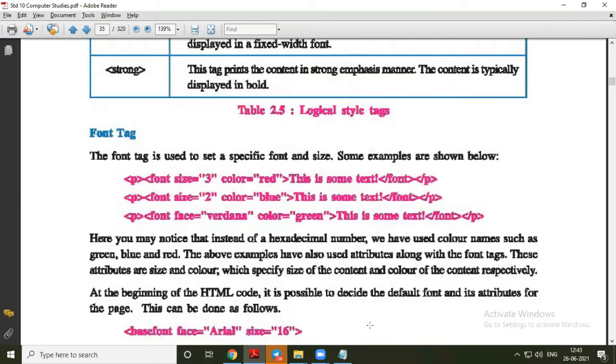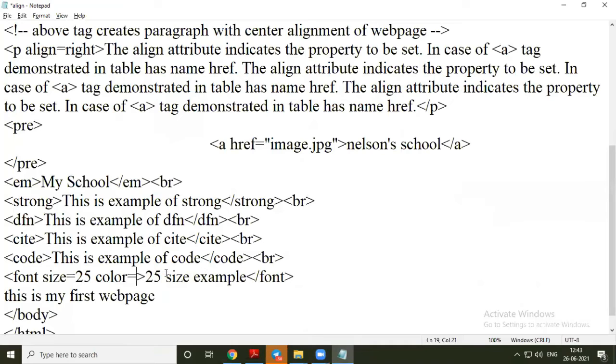Now color, as you know, we can use here a color code also. So type hash 1, 2, 3, A, B, C, like this.